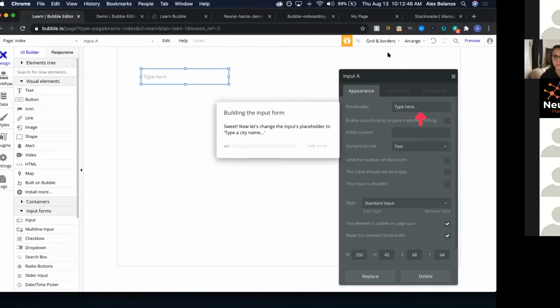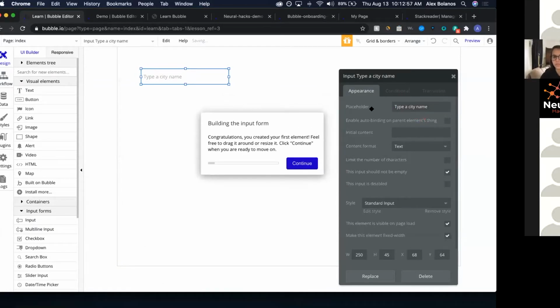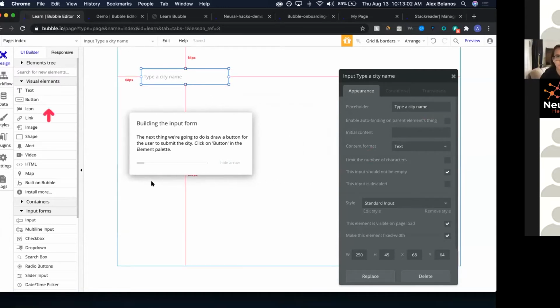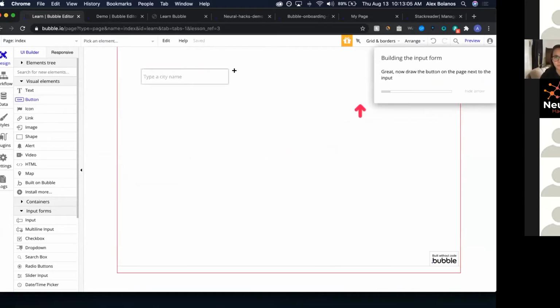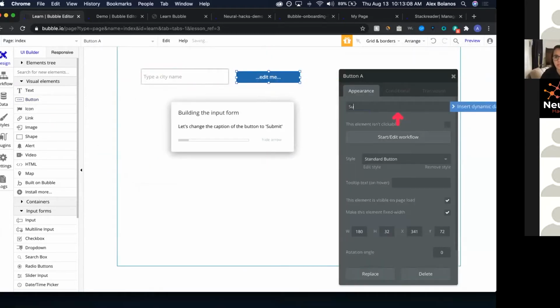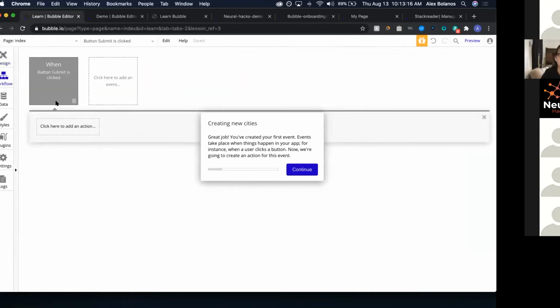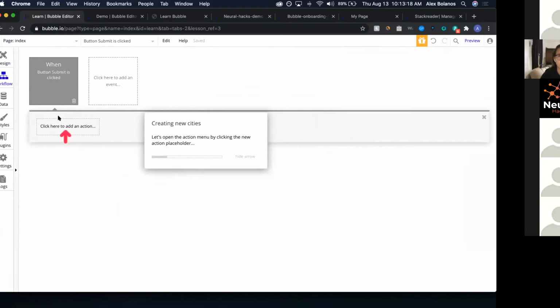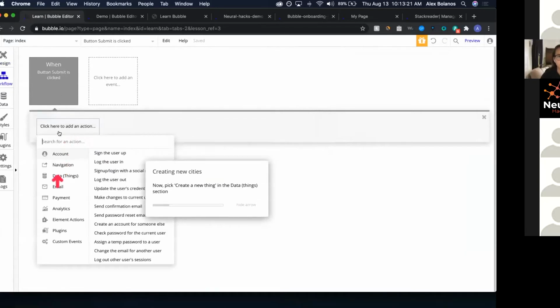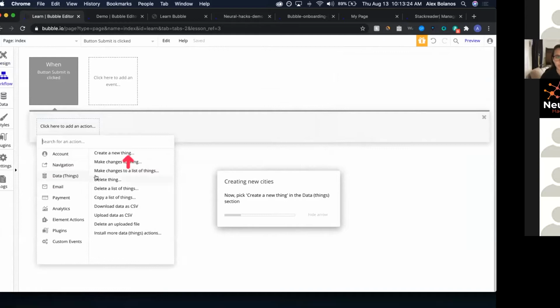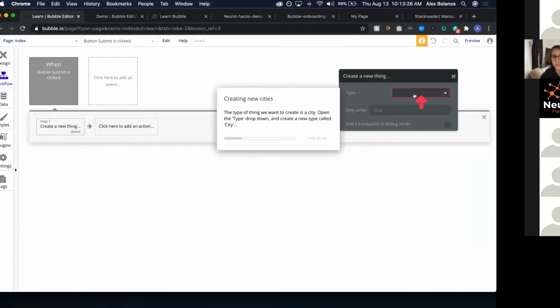I'm just gonna move you guys and type here a placeholder, to tell your users what action you want them to perform in this box. And then we can drop in a button and say submit, so that we're capturing the data they're putting in on our page. And then, as I showed you before, start and edit a workflow where you can say when button submit is clicked, do something with the data and create a new thing or a new entry in the database.